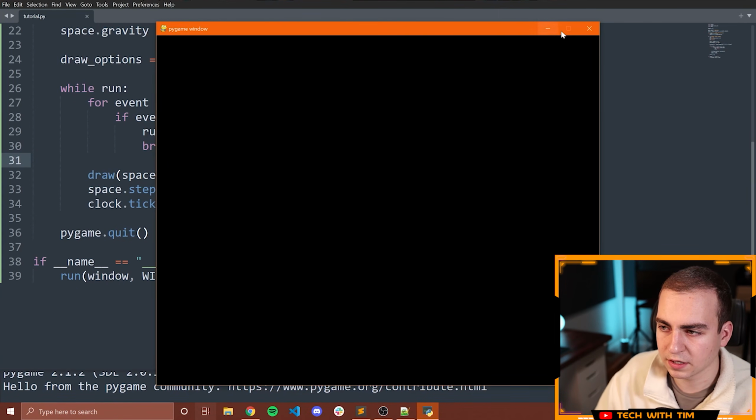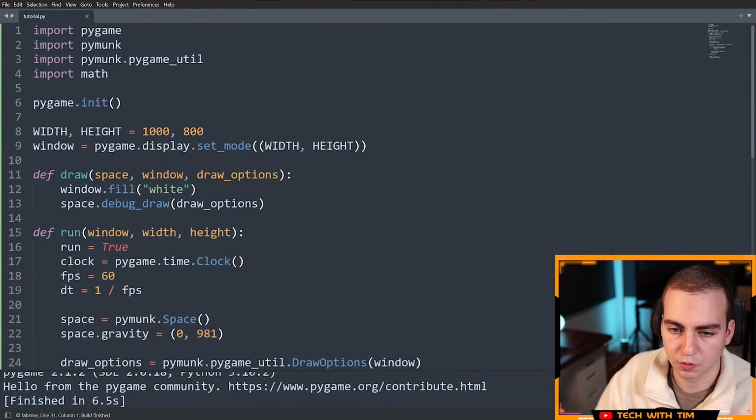And what's going on here? Okay, so we don't get any errors, but notice here that I'm filling my screen with white, but we're not actually seeing that go on the screen. The reason for that is I haven't updated the display.